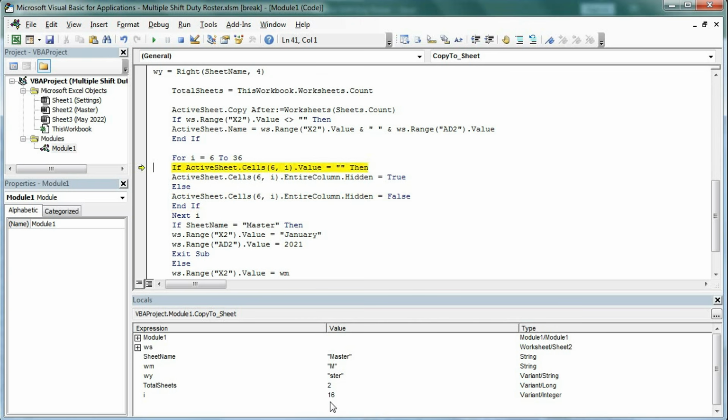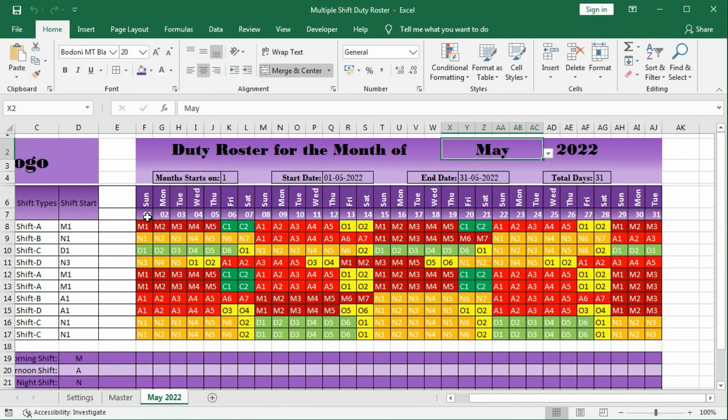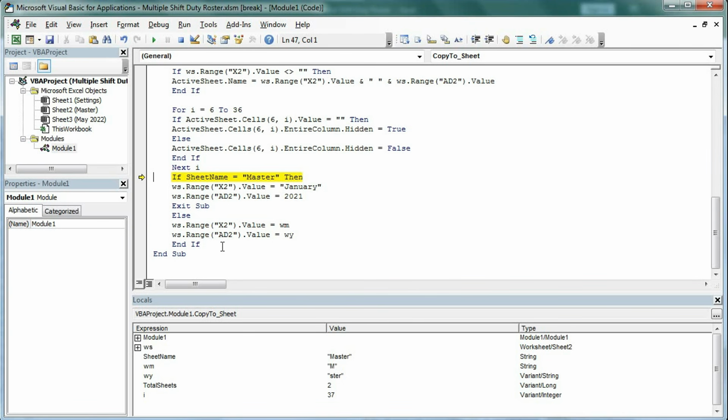Here you can see the value is changing for the column number, that is the value of I. Here is 36, so it has been completed. So you can see, as all these columns are filled with days and dates, there are no hidden columns. We'll see later by changing the month name. So let's see now here.